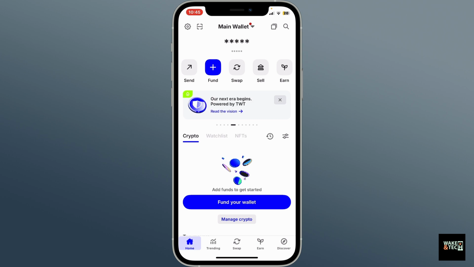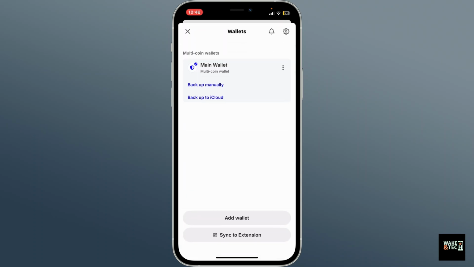After you've done creating your wallet, you can now go ahead and back up your 12-word recovery phrases. Simply click on the main wallet drop down from the top of the screen and click on either the manual backup or the cloud backup option and back up your wallet phrases.